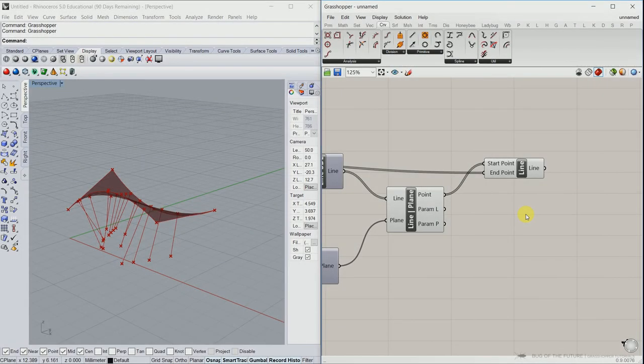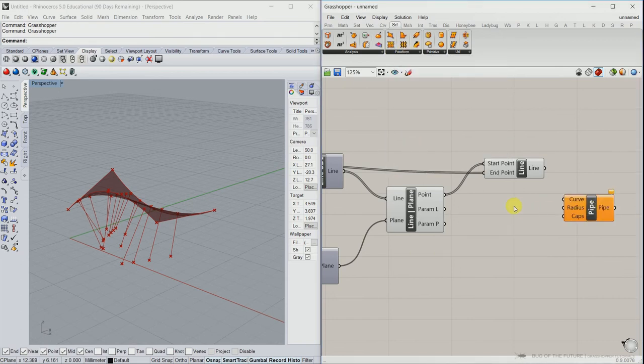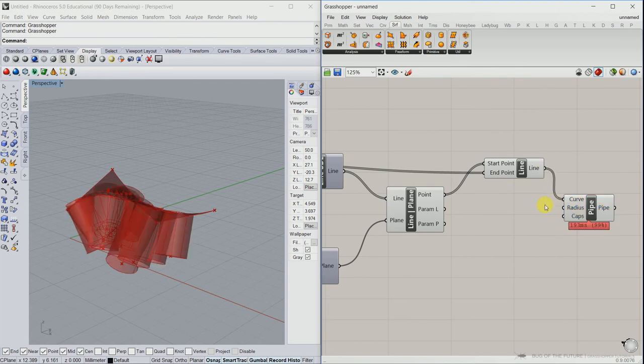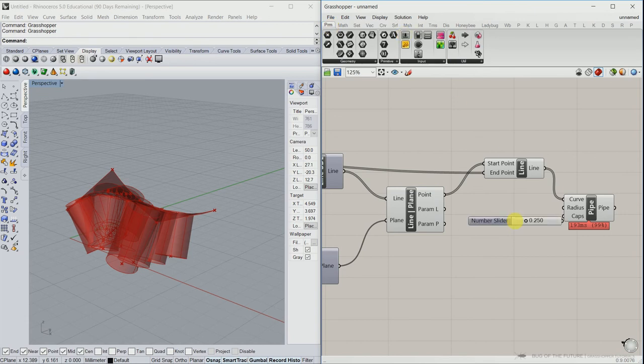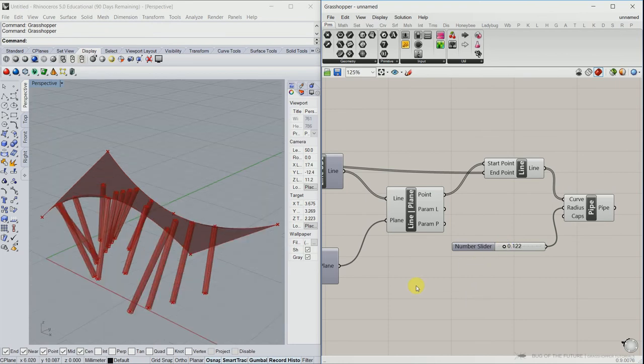The columns are not very visible right now, so let's make them a little more pronounced with the component Pipe, which can be found under Surface, Freeform. What Pipe essentially does is create a kind of volume around a given line. It has an input curve, in which we are going to input the lines we created, and an input radius, in which we can specify the exact thickness of the pipe. As you can see, we created a very nice surface with columns.